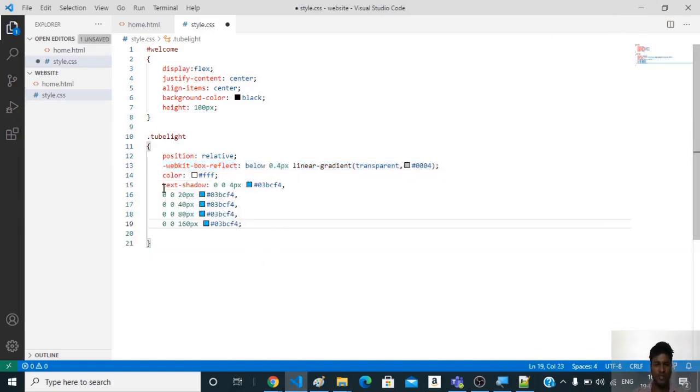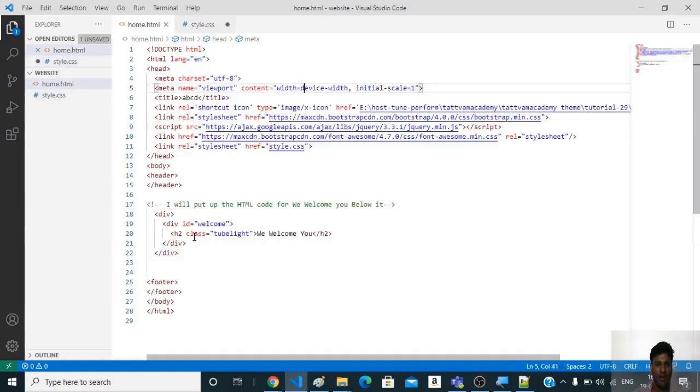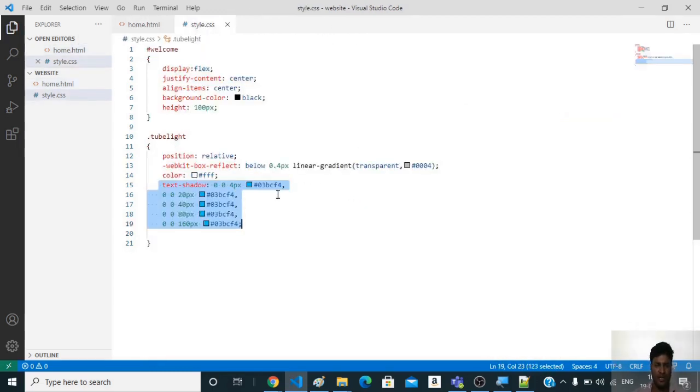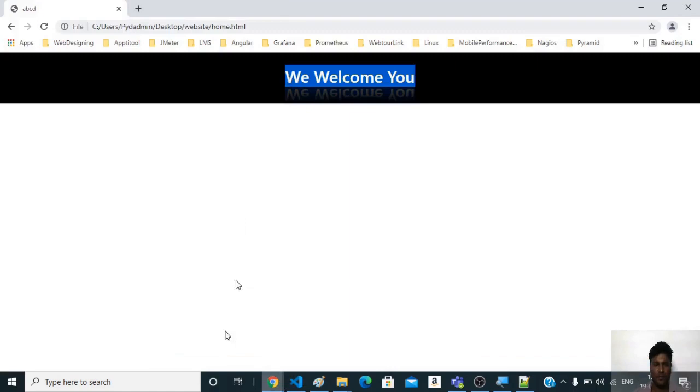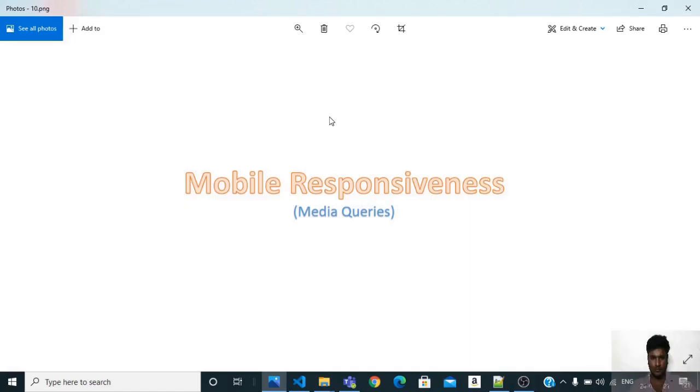So there is a property which is text-shadow, which looks something like this, and this should be applied to tube light. Why? Because tube light is the words, and we want to apply it only to the words. Let me save it and hit enter, and here you go. We can see the same. We welcome you with the glowing effect, with the reflection, with the black background, and everything using HTML and CSS.